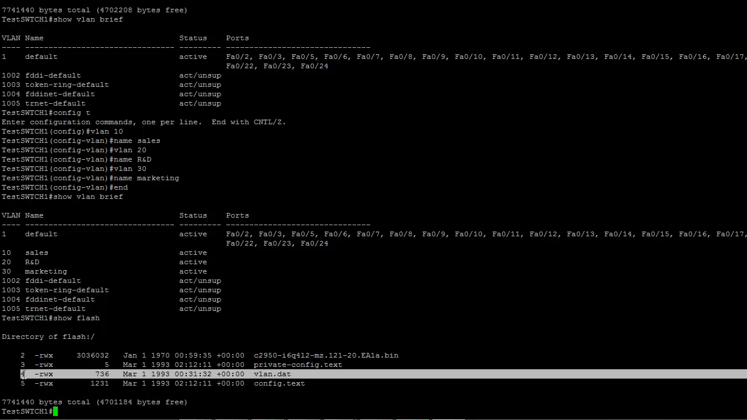By just clearing out the configuration of the switch, that will not clear the VLANs out. You actually have to delete them. So let's go through deleting these VLANs 10, 20, and 30. You start by typing in the command delete flash colon VLAN.dat. Again, it's delete flash colon VLAN.dat. Once that's typed in, hit your enter key.